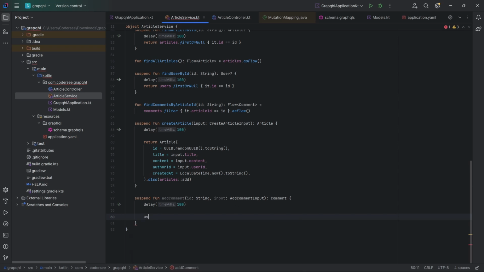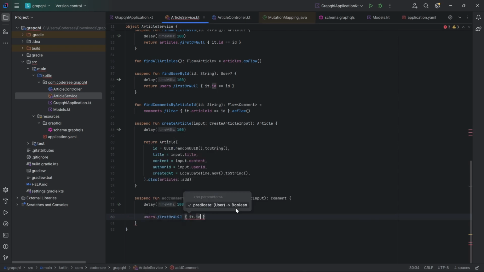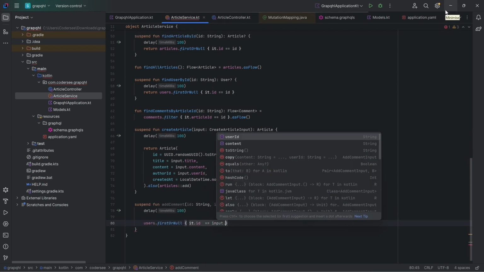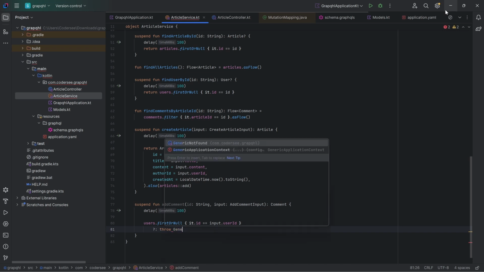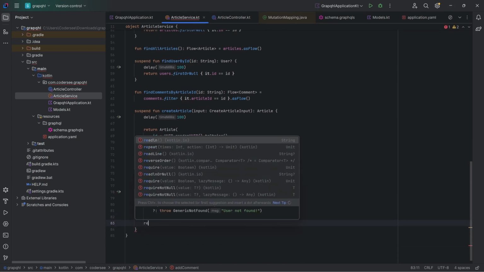So users first or null, and here identifier equals the input.userId. If this is not the case, I would like to throw the generic not found, for example, user not found. Then I would like to create the comment, so return.